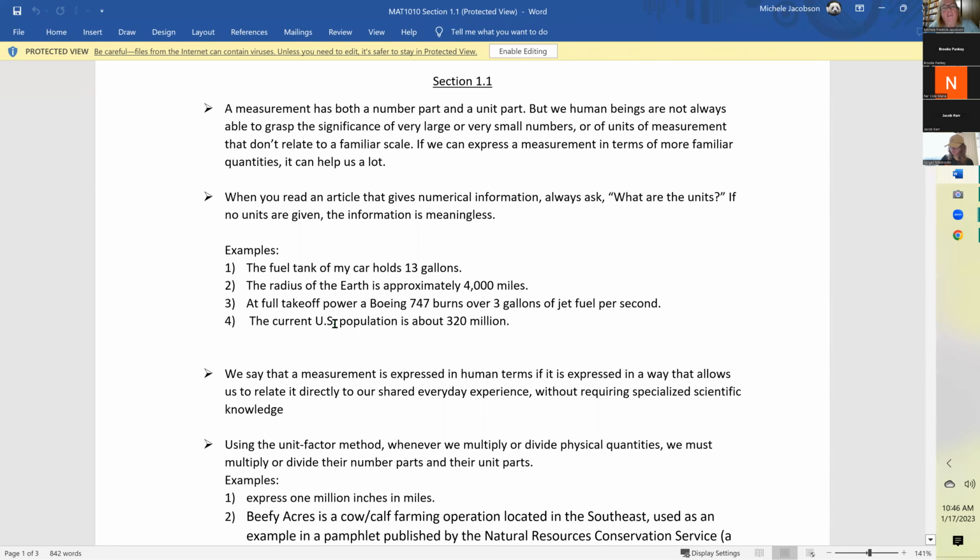At full takeoff power, a Boeing 747 burns over 300 gallons of jet fuel per second. If we look at that one, notice that 3 is our number. Our unit is gallons per second. That's a rate. And so we have 2 measurements together. Any questions so far?